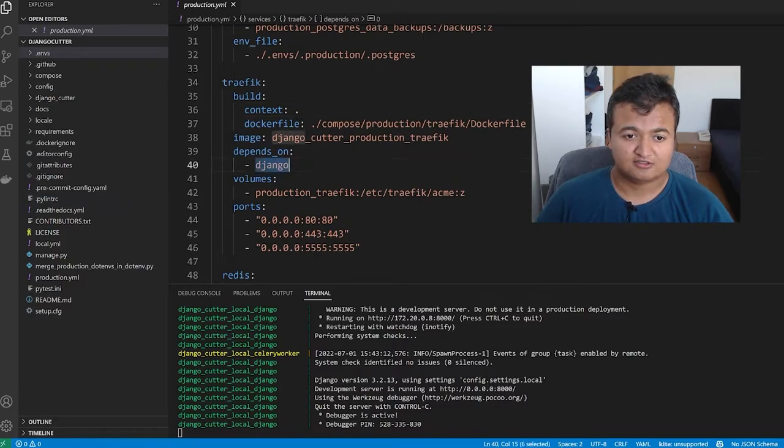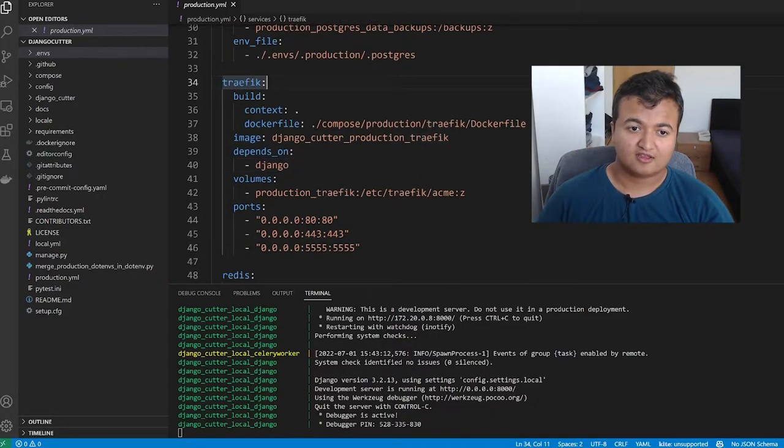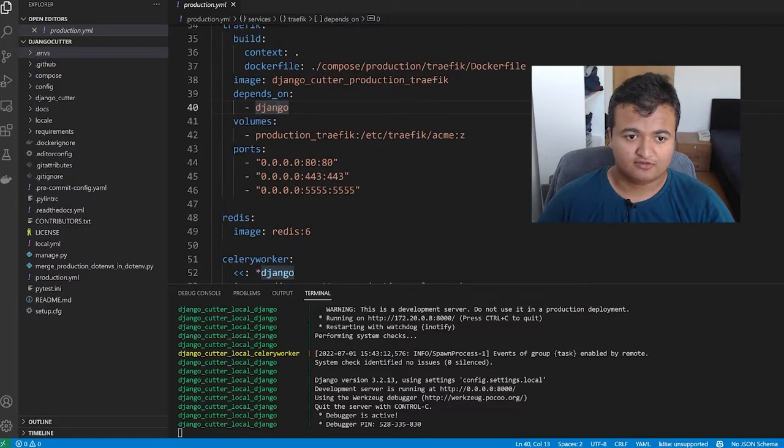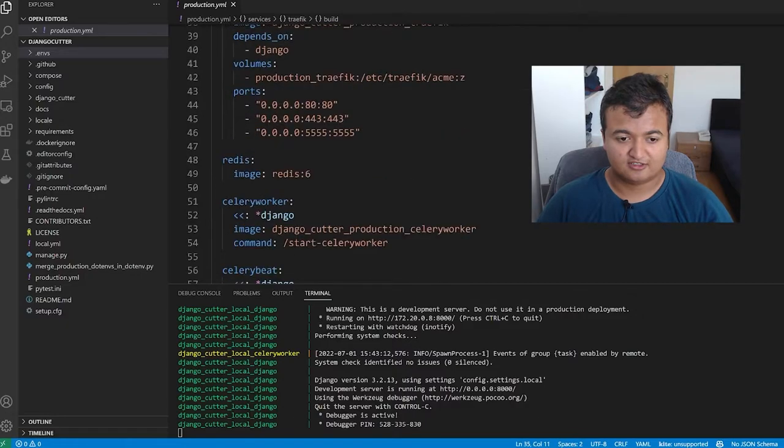And this depends on Django, so it only starts when Django starts, because otherwise there's really no point in starting Traefik. So that's Traefik. Basically, if you've heard of Nginx, I think it's pretty easy to understand what Traefik is doing here.